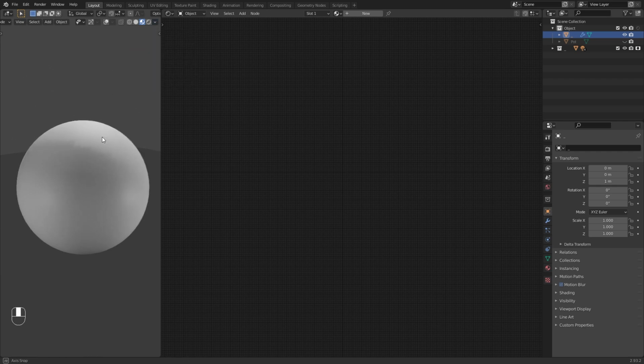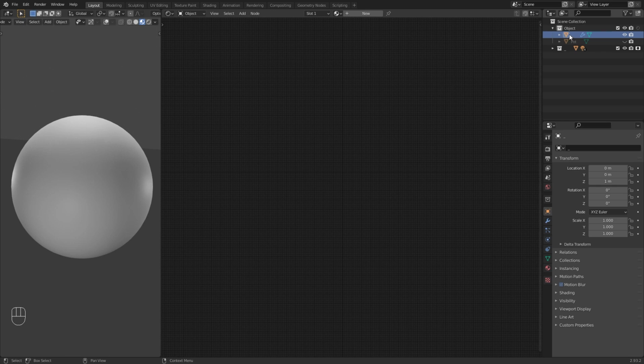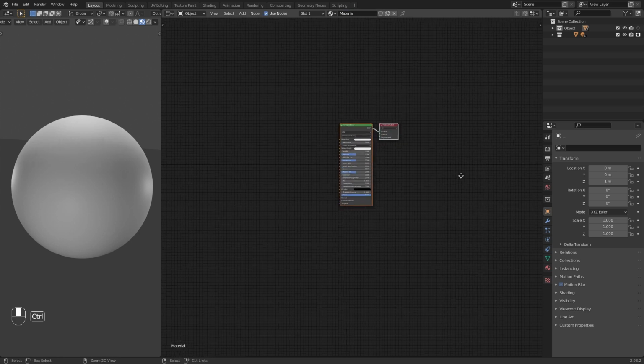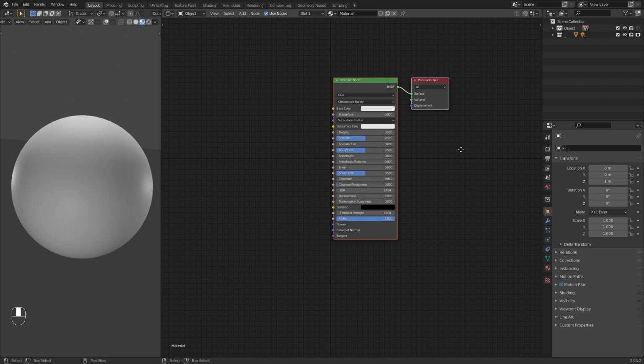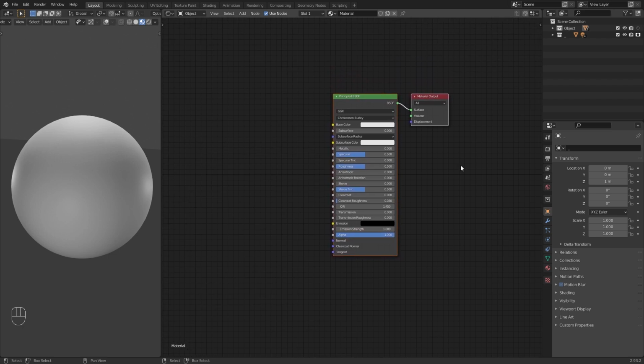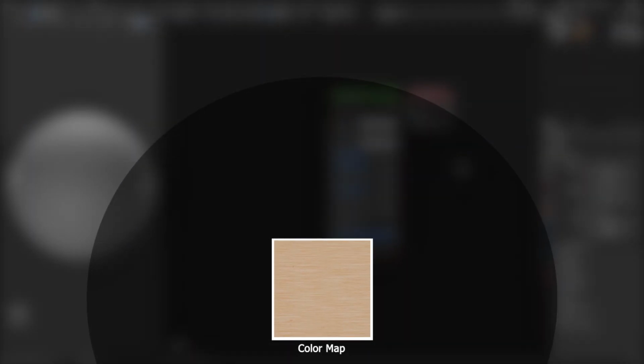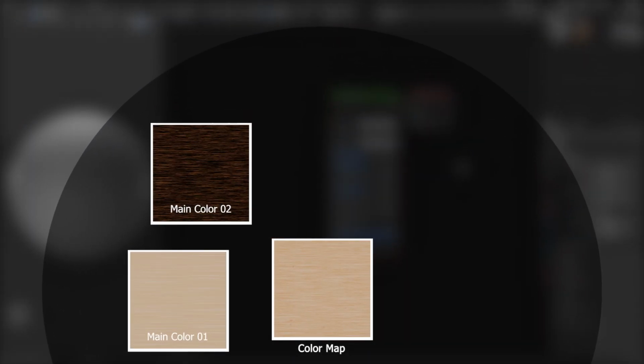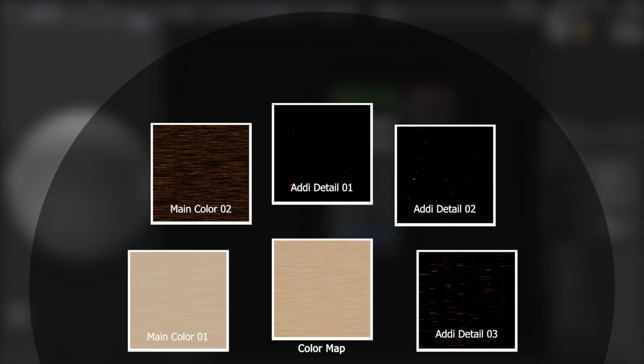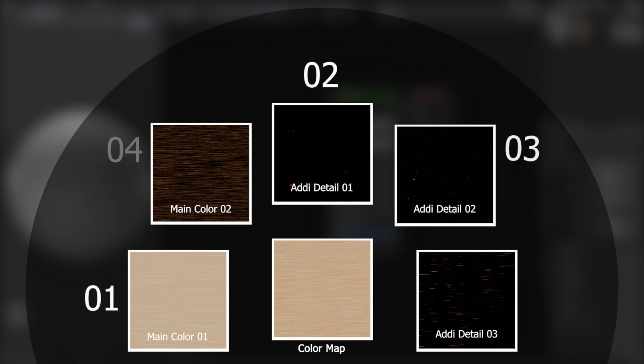Now let's start the material creating workflow here. So, select the sphere and create a new material for it. Let us first start by creating the color map. The color map we are going to create consists of 5 procedural textures. This means that there are 2 textures to provide the main color details and 3 textures to provide additional details. We will create these color textures in the order shown here.